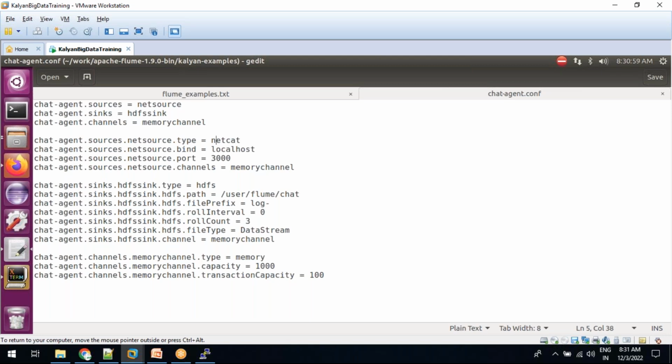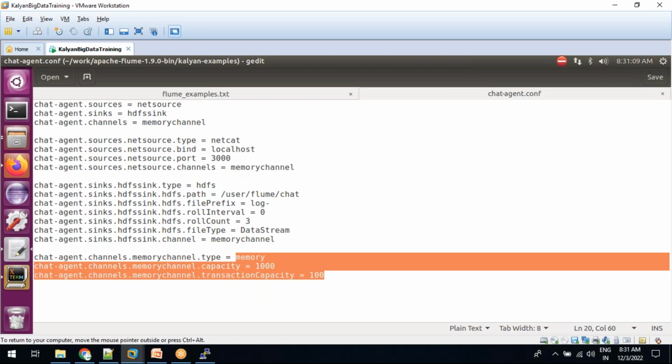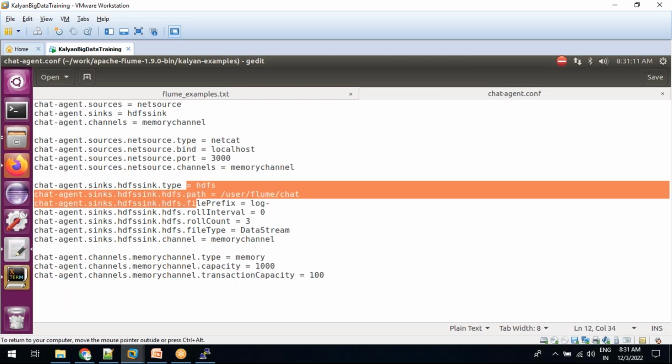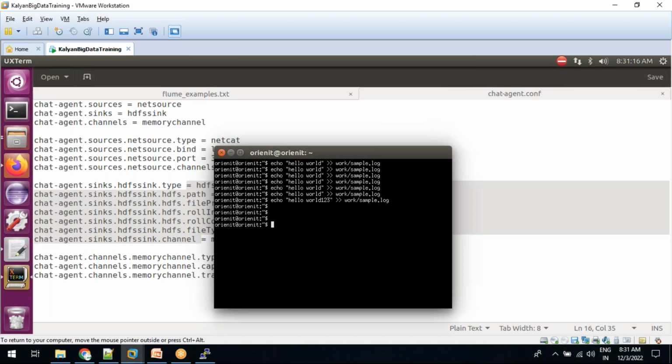Netcat is a remote connection. Through the remote connection, if anyone sends some messages, those messages will be received and channeled through the memory channel to HDFS. So for this, HDFS needs to be up and running. Let me verify it first. Is it running or not? Okay, it's not running. Let me start.